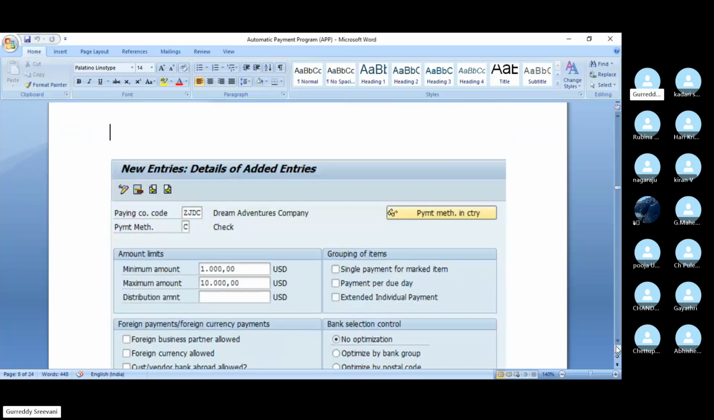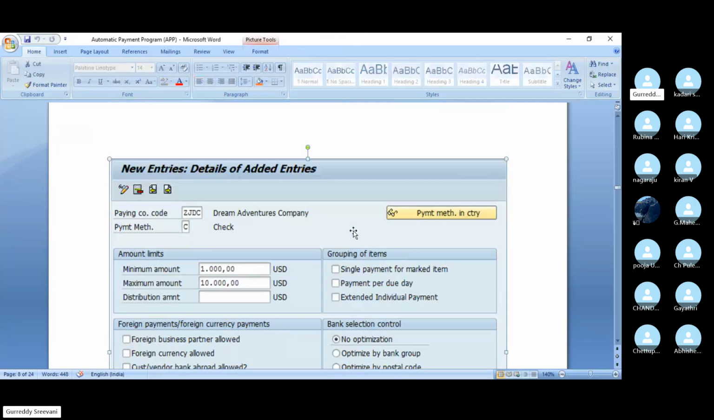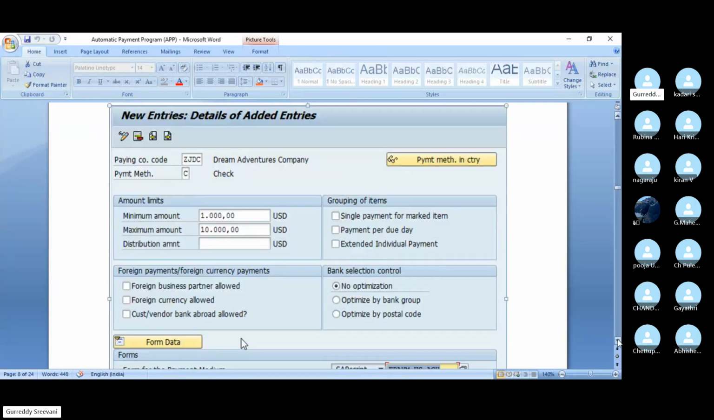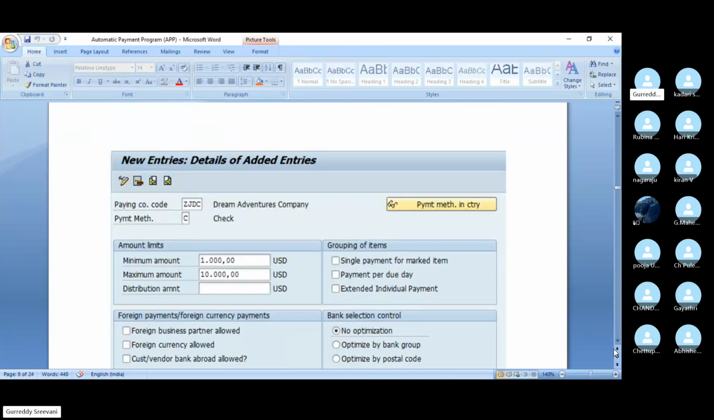Next, select payments in company code. Here we have to give the paying company code and payment method. So here we have to give the minimum amount and maximum amount of payment methods. We have to give what the minimum and maximum amount is here.